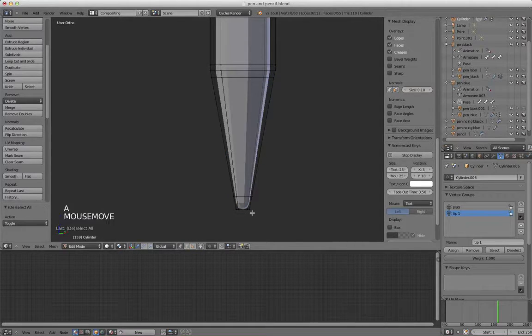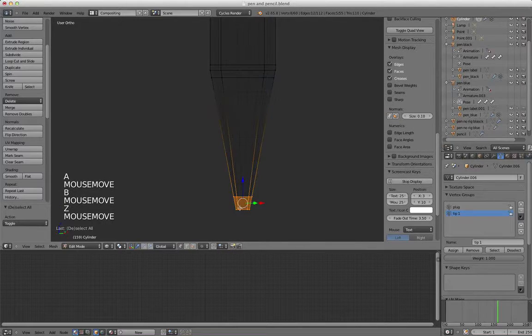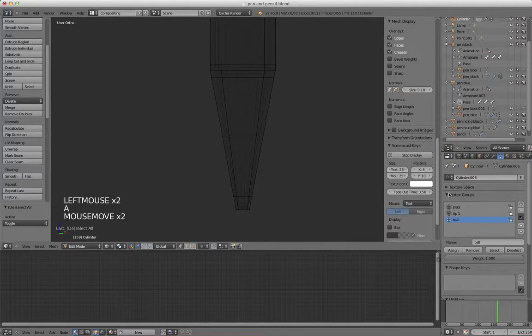So A to deselect everything. Let's push Z to go to X-ray view. Grab that, and I'm just going to call that ball, and then hit assign. Okay, so these are vertex groups, just so you know. You're going to go to the properties, click on this triangle, open up vertex groups.